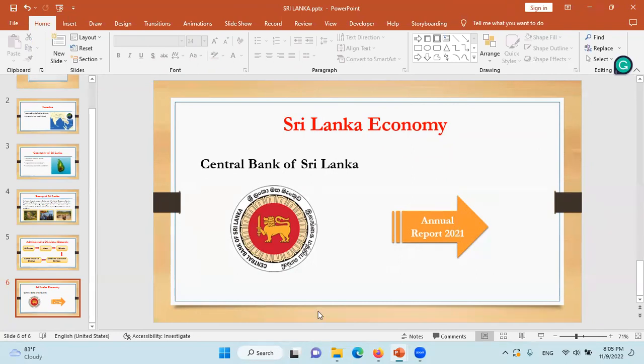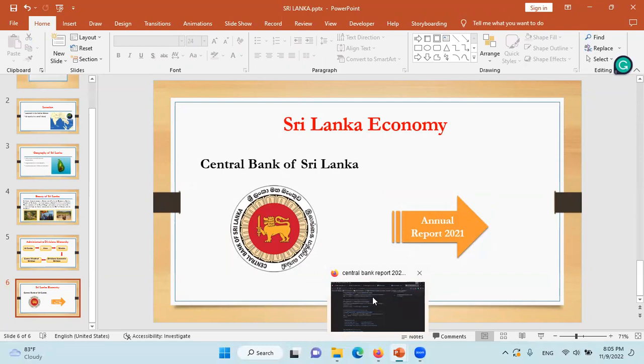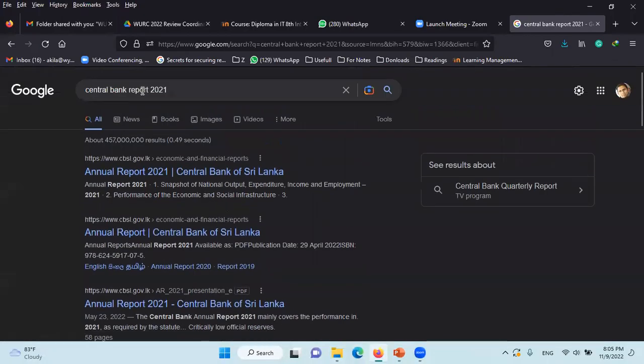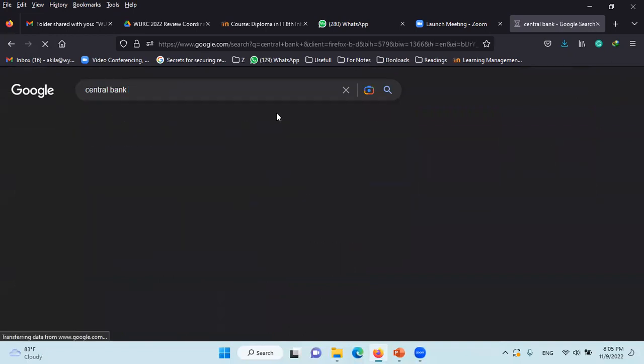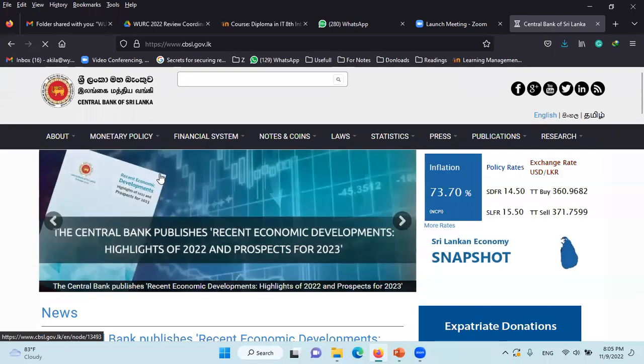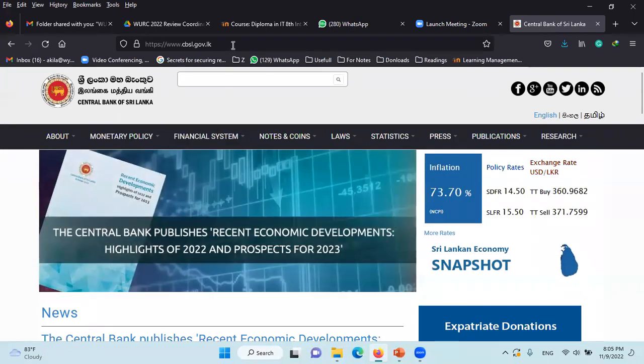Before that we have to find the link of the central bank, so we can go to the website again. And central bank. Okay, so this is the website and this is the URL. So we call this URL.